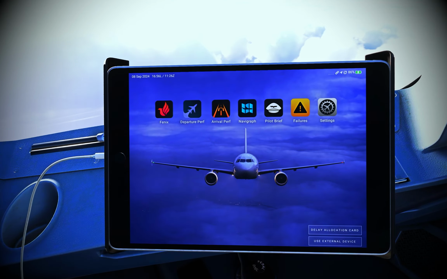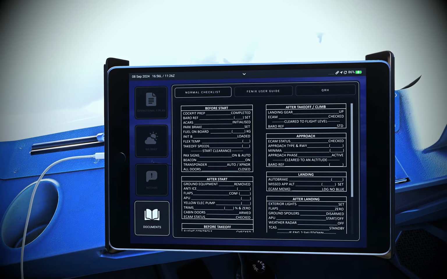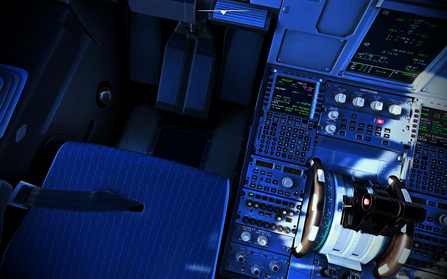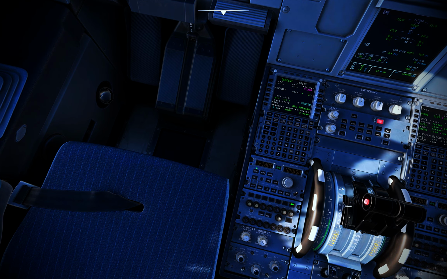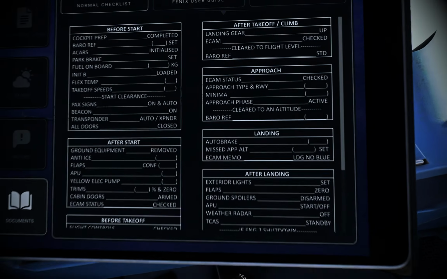Remember, flows, checklist, then ATC clearance. Descent, there it is, approach checklist. ECAM status is checked, approach. There's the cabin crew, let's listen to her. Hi Captain, the cabin is now secure for landing. Thank you. And then we can focus on our checklist.